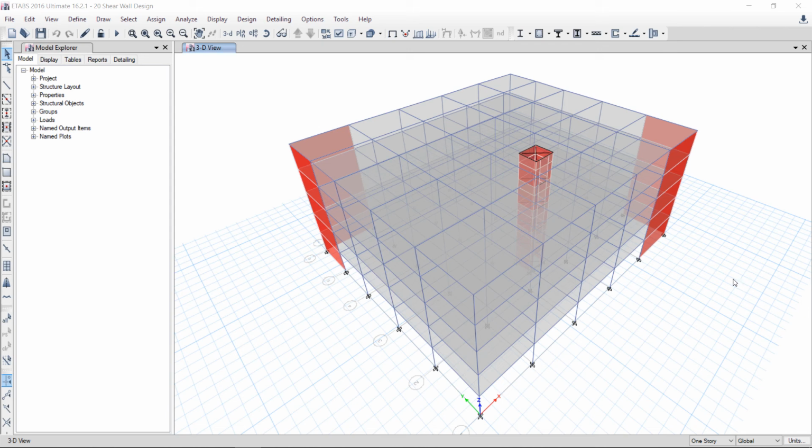In this lecture, I will discuss how to design shear wall or lift wall in ETABS. In ETABS, shear wall can be designed in three ways. First one is the CNT method. Second one is the uniform reinforcing method. Third one is the general reinforcing method.